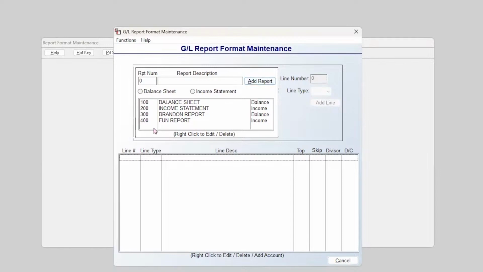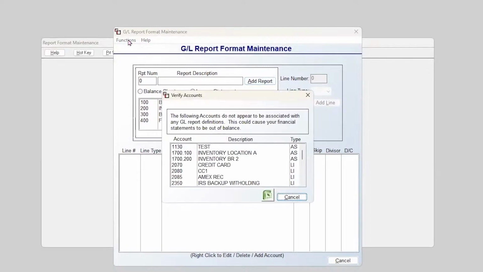What we would have here is the ability to verify GL accounts. So if I go into that function, verify GL accounts, I can see that I have a lot of accounts that I must have added this month that need to be mapped to the correct line in the financial statement. So any assets and liabilities and equity, I would want to make sure that those are mapped to a balance sheet account. And the revenue and expense would need to go to the income statement. Okay, so I need to map these.